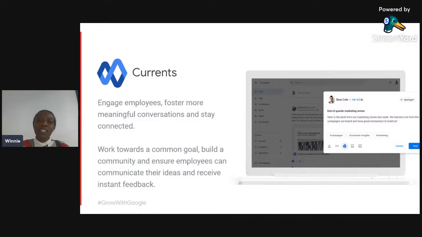Then next we have Currents. Currents basically was meant to build a community within your members. And like I said, we won't dwell so much on this because this will be going down anytime from now. So let's move to Chat.